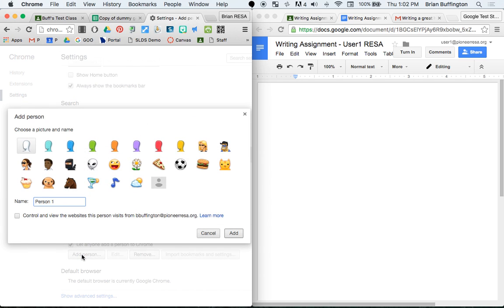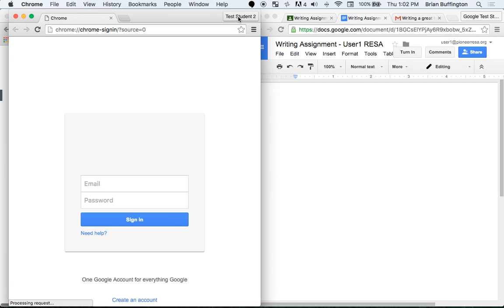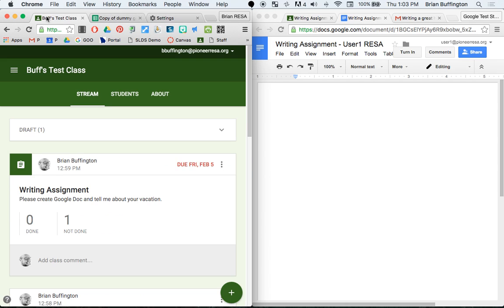So you hit Add Person, give them a name. So let's say this nice blue person. We'll call this Test Student 2. I hit Add. And if you can see up here, it's already made a Test Student 2 profile link at the top right. So we know this is a separate window just for Test Student 2. And guess what it's looking for? It's looking for Test Student 2's email and password. So that's how I log in. And now I have like 6 different profiles for Chrome. But this is how you access them.